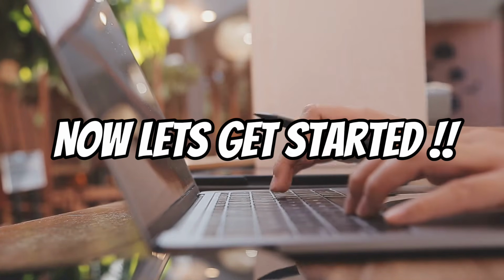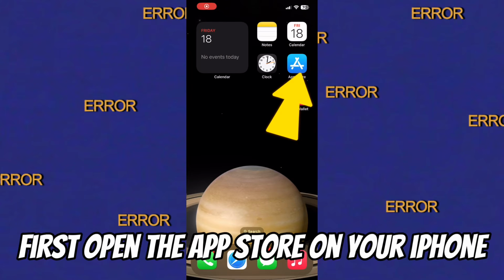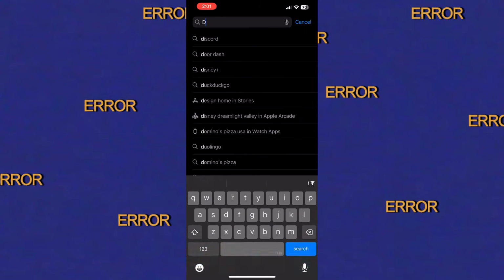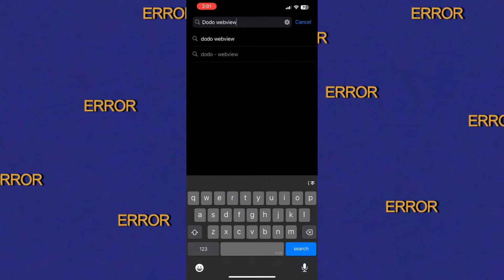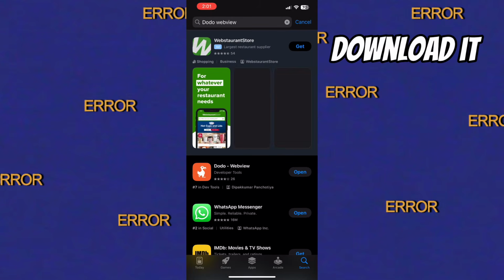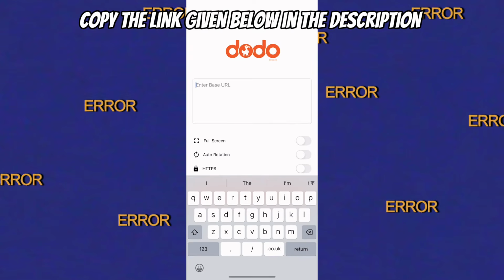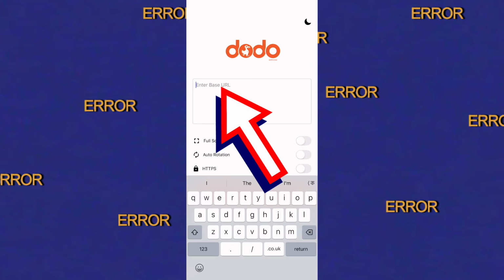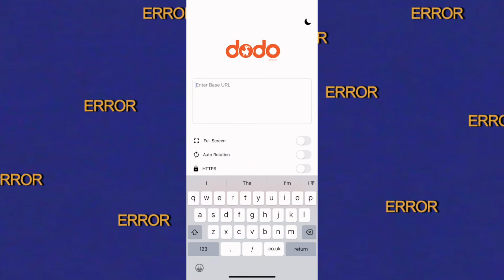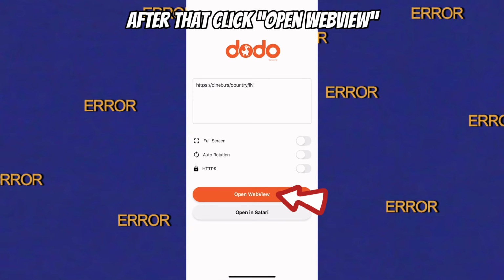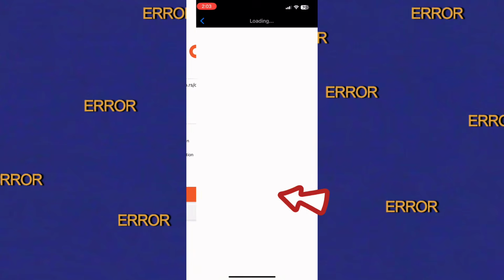Now let's get started. First, open the App Store on your iPhone. Then search Dodo Webview. Download it. After installing, open the app. Copy the link given below in the description. Then paste it here. After that, click Open Webview.